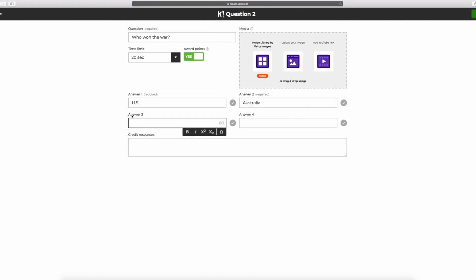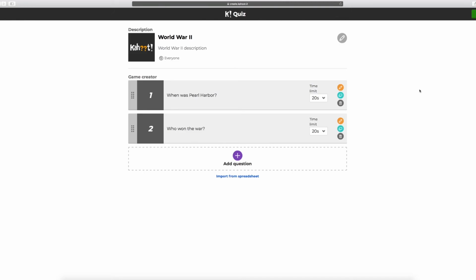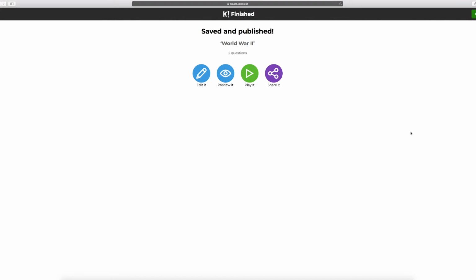They don't have to be. Since this is multiple choice, you can make one very apparent and the other 3 obscure. And so we'll fill in those answer choices, select the one that has the correct answer, and we'll click Save. And then from here, let's go ahead and run a preview. We'll go ahead and click Save.